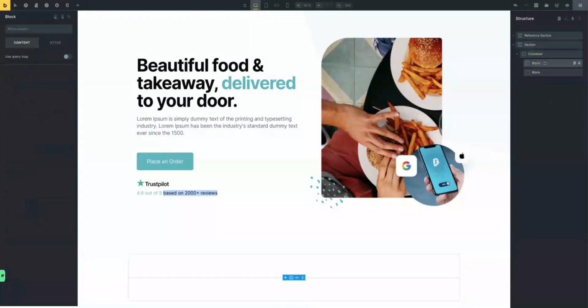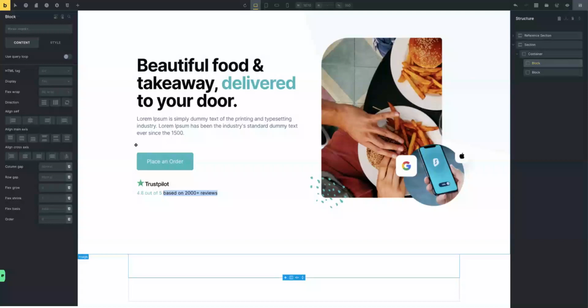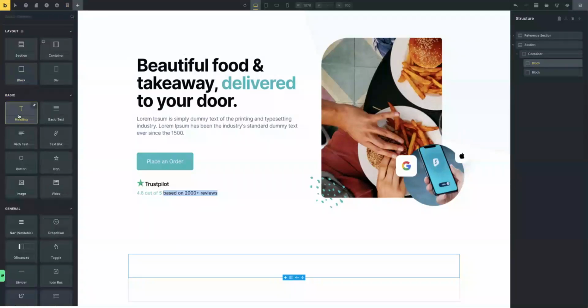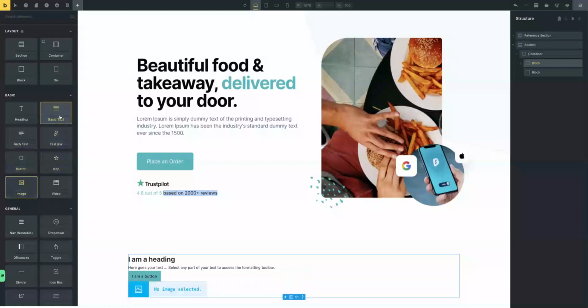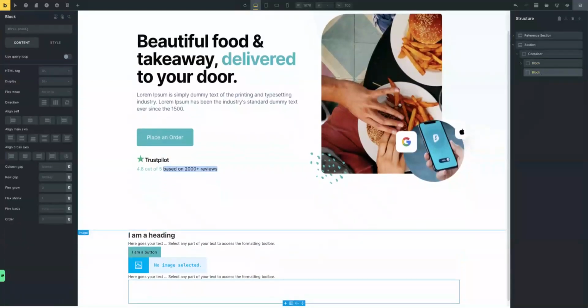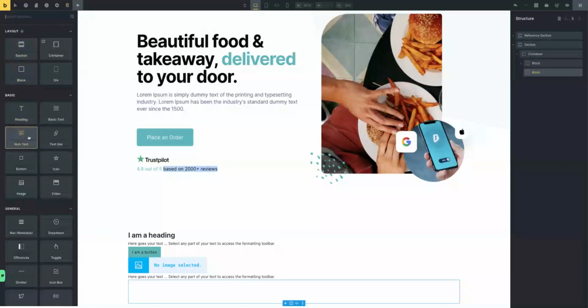In the first block, we are going to need a heading, some basic text, a button, an image, because this is an SVG image, and then some text. So let's add in a heading, some basic text, a button, an image, and some basic text. That's the basic structure for that side. And then in the next block, this is just an image. That's how they've done it on the other site, so that's how we're going to do it here.